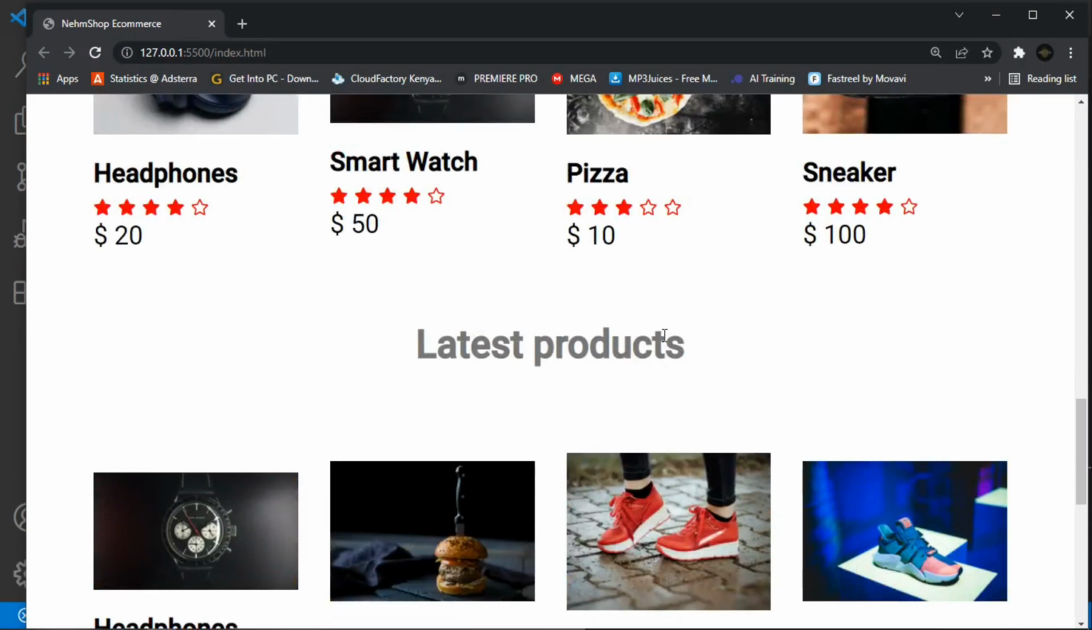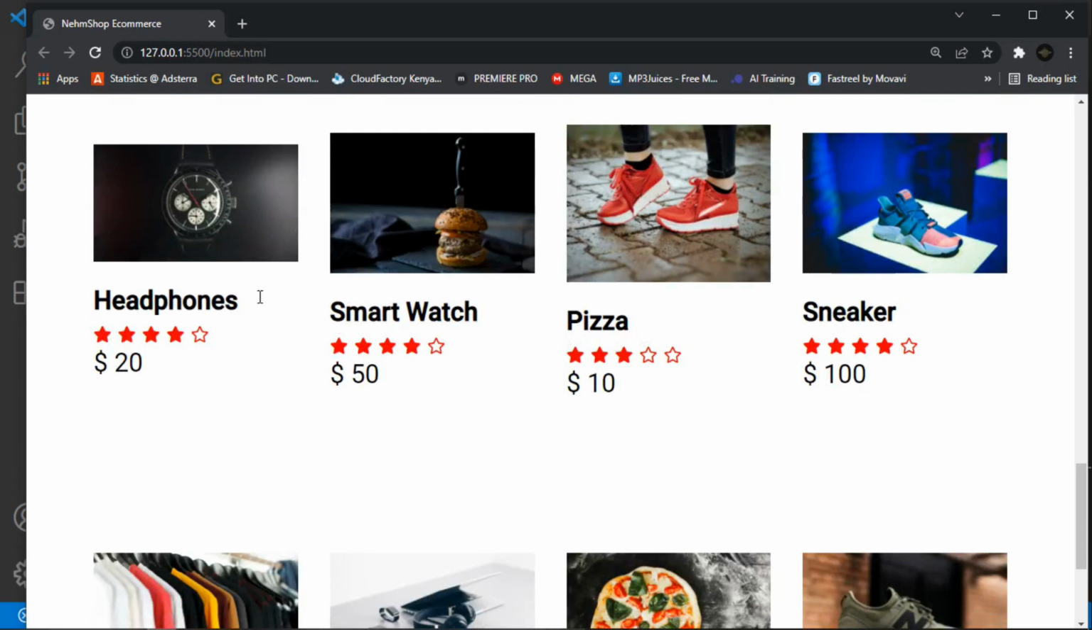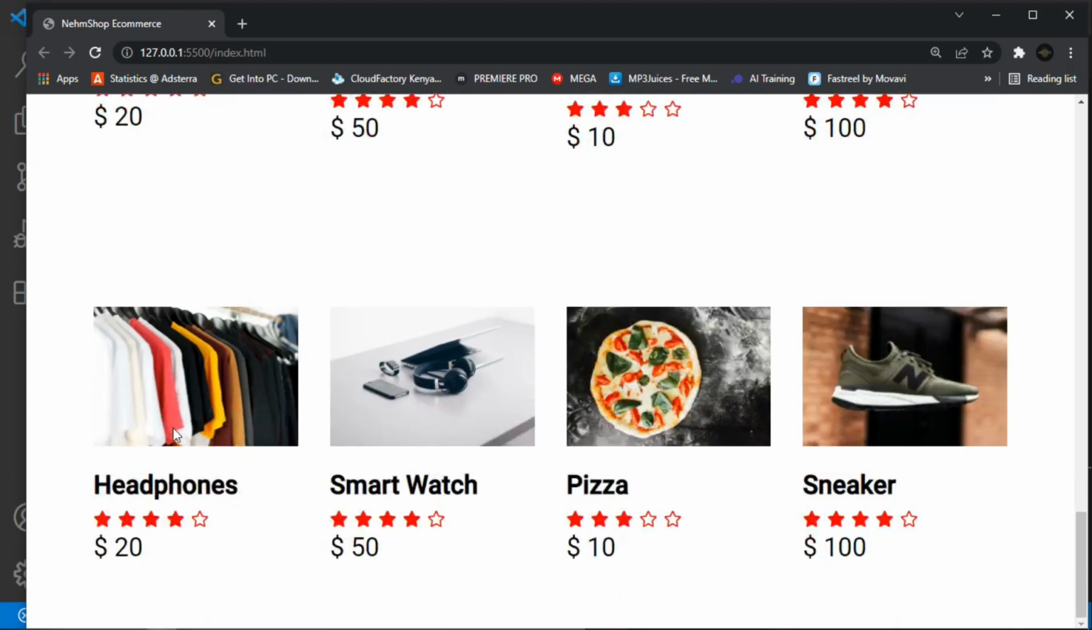And so guys, what I'm going to do, let me try to change the names. So the name here is this is a smartwatch, this I don't know, it's a hamburger or whichever it is. This is a pizza, this is not a pizza, this is a sneaker. These are the t-shirts. Here you have the headphones or just headphones, and then pizza, sneaker.